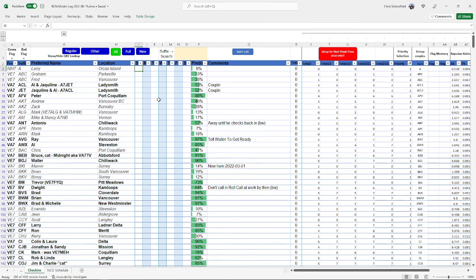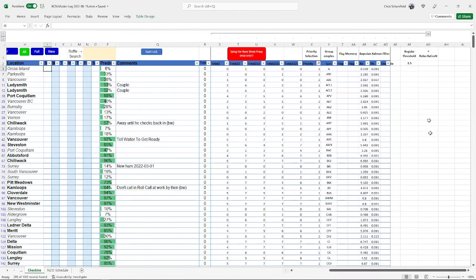It goes through the process of opening, changing the filters, doing the calculation, and then setting up the sheet for next week. So it clears all these fields, and it recalculates the prediction, and it highlights all of the people who are going to be on the regular check-ins and occasional check-ins. And then we close that, and we're all set for the following week.